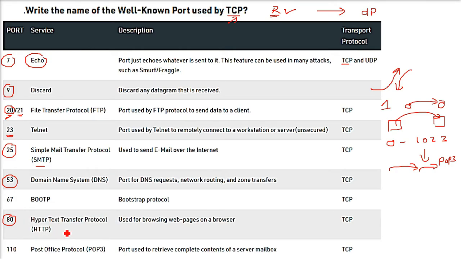And protocols are just the rules and regulations. For example, for HTTPS, the port will be 443. And then I was talking about POP3, Post Office Protocol. This port is used to retrieve complete content from a server mailbox. See, mailing is not chatting. So first you have to send it to some mailbox, then you have to pick it from the mailbox. So these are the well-known ports.